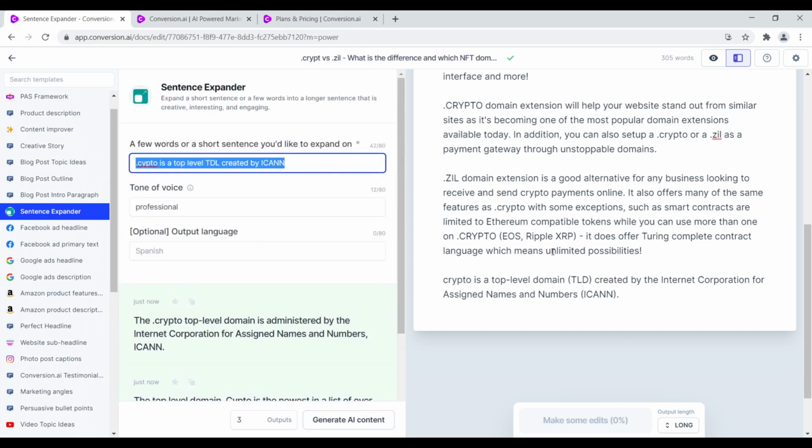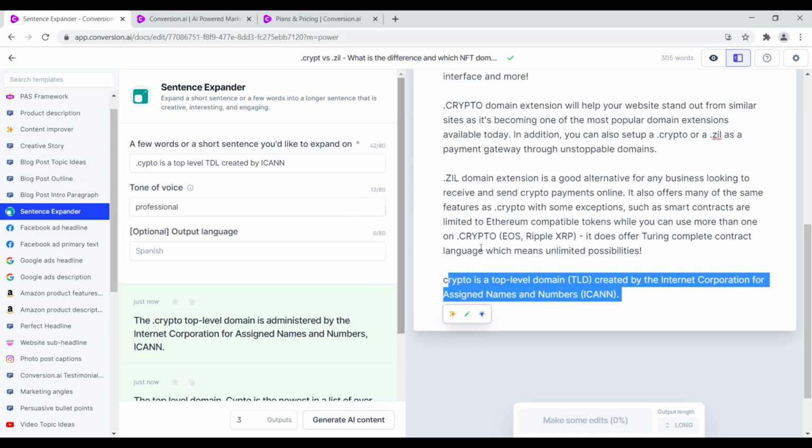Like everything, it's kind of hit or miss, but if you want to expand something, it gives you a little bit more, like another sentence to keep you going. If you hit some type of block and you're like, what do I say after this? Take this, throw it in here and see what it comes up with.